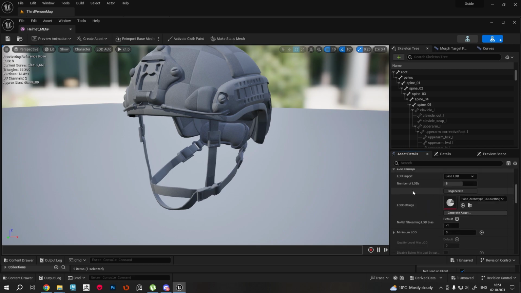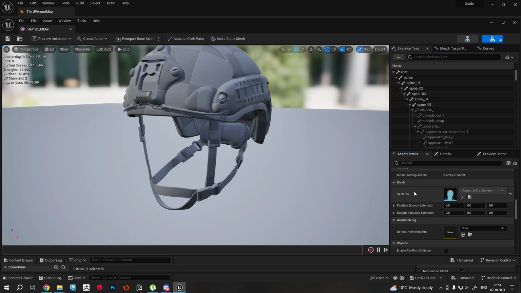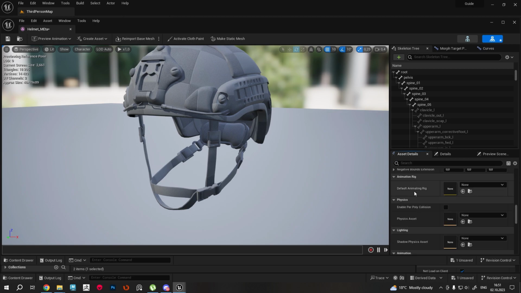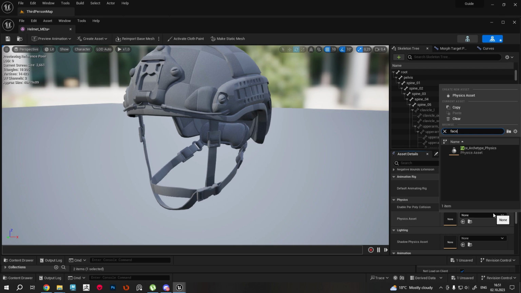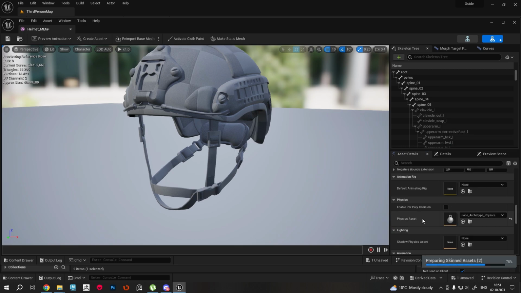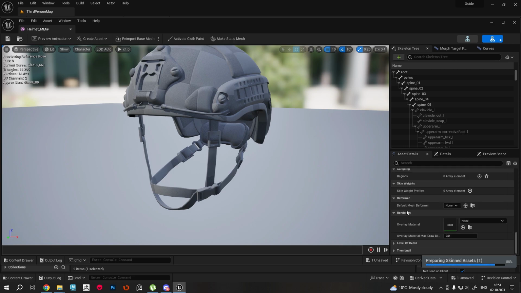So just press a couple of times, regenerate, apply. Then go, for this you won't need physics assets. Let's select face. Lighting, animation. For now, probably we have done everything.